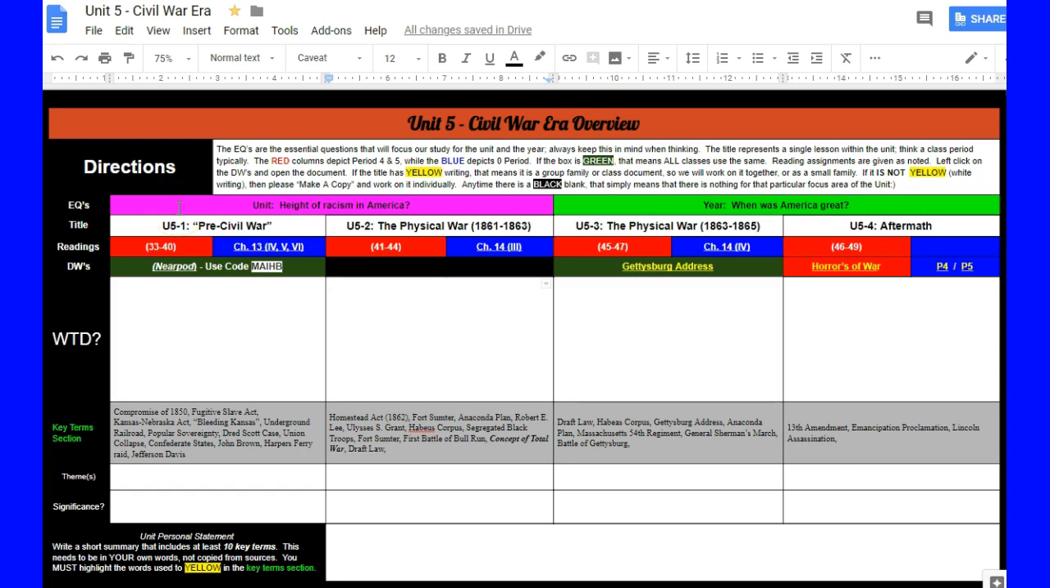We go down to EQs, our essential questions, and those are the questions we're trying to wrestle with and understand as we go throughout American history. Our year-long essential question is always for us to ask ourselves: when was America great? But our typical unit one is going to be in this funky little pink slash purplish. This one is asking us, is the Civil War era the height of racism in America? Question mark. Is it something different? That's what we're really wrestling with.